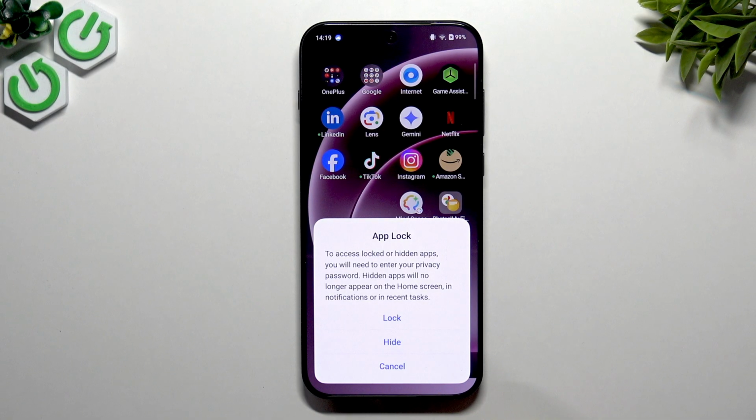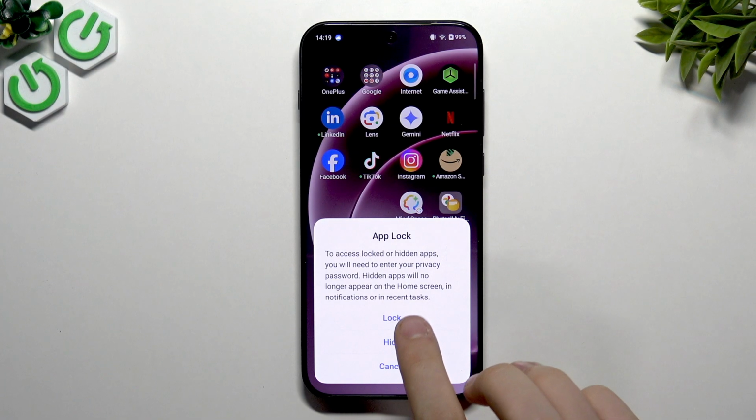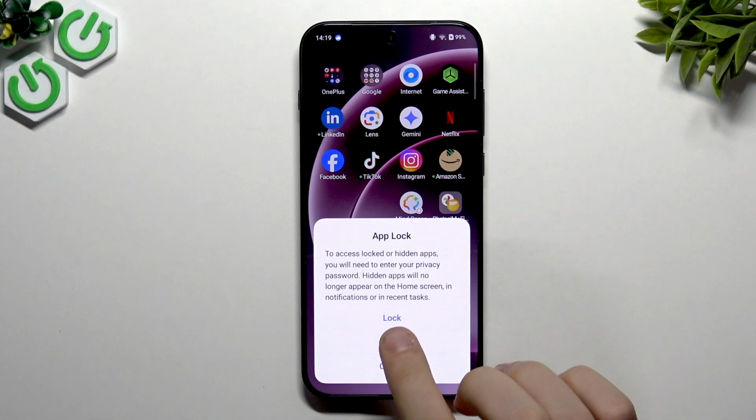Here, as you can see, we have to access locked or hidden applications. You'll need to enter your privacy password. Hidden applications will no longer appear on the home screen, notifications, or in recent tasks. Here we have 2 options, lock and hide.